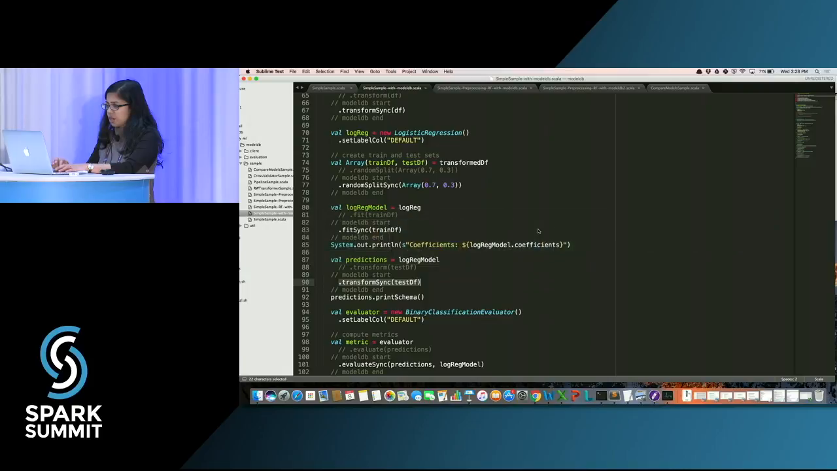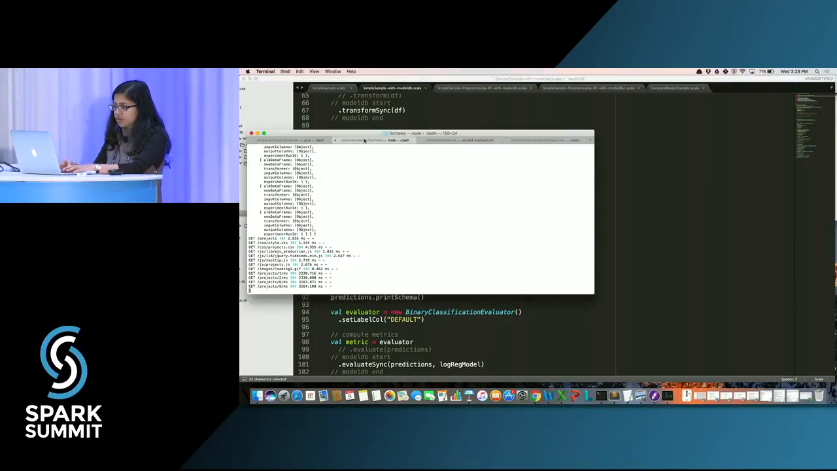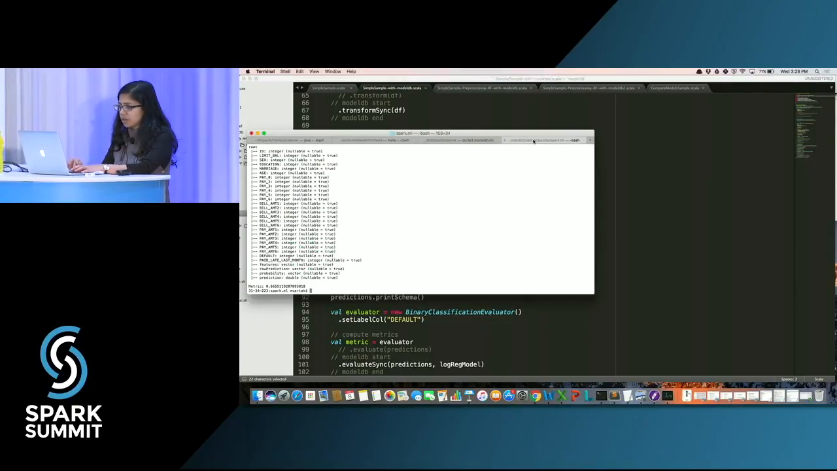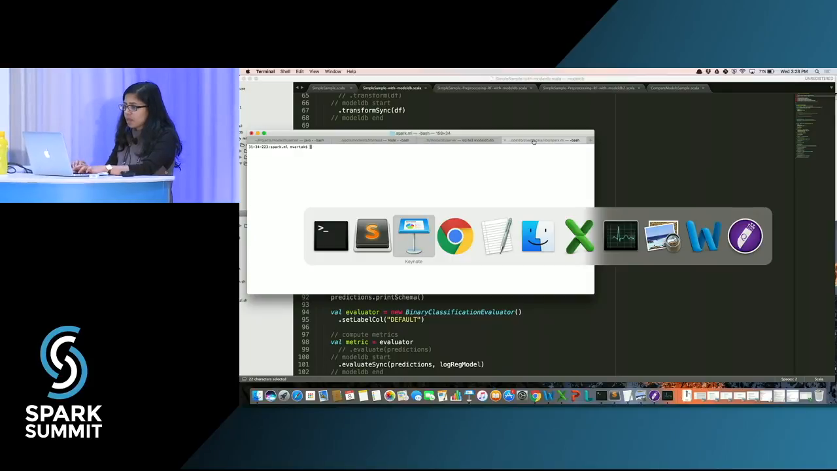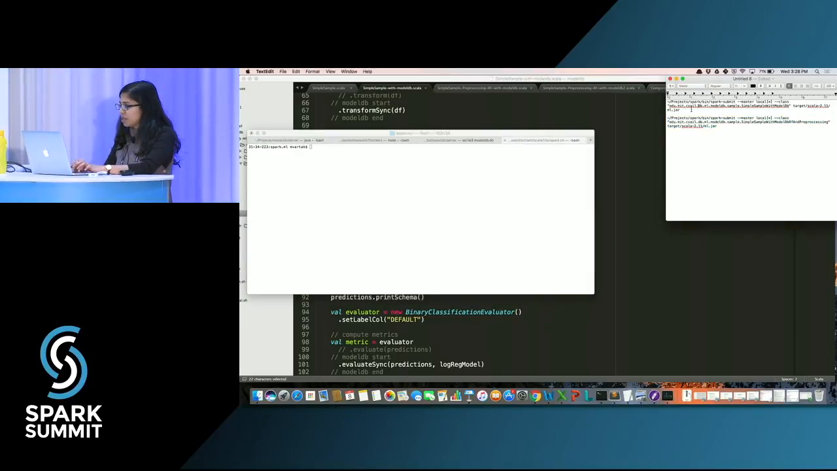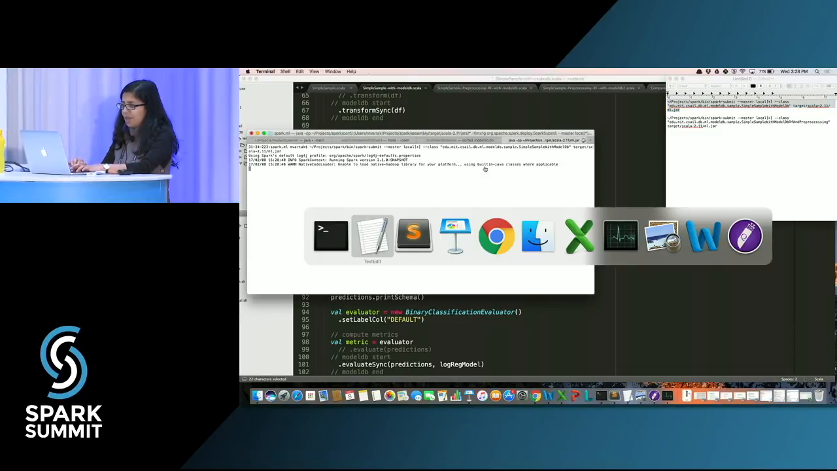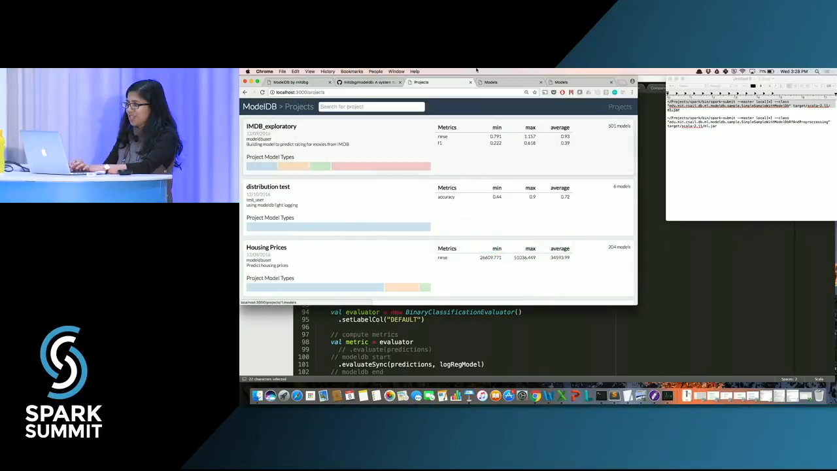So let me start running this in the background while I show you what the front end looks like. So I'm running the simple version, and I'm going to let that go. If it breaks, we'll see what to do.